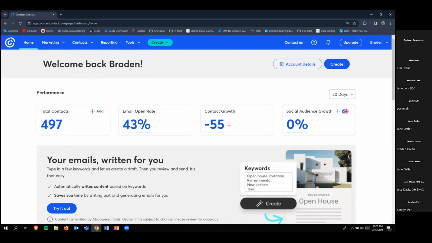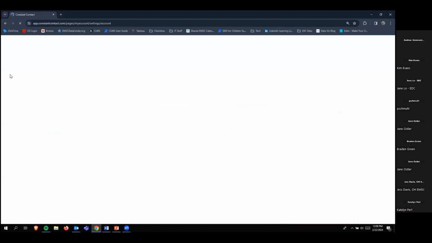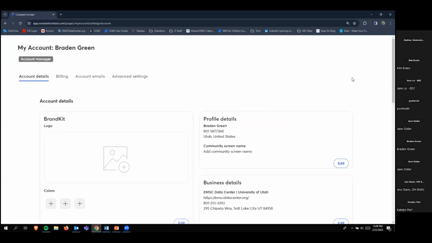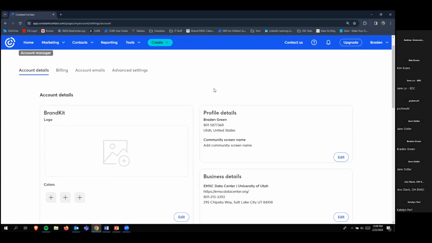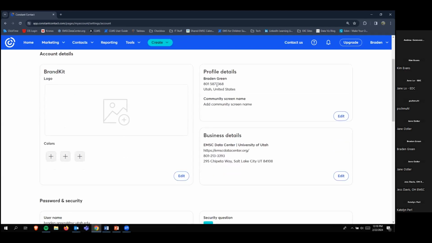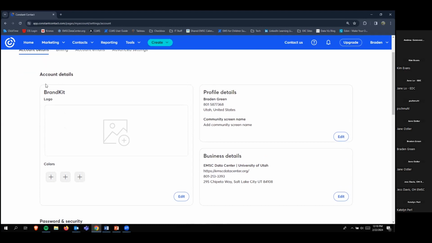That's if I click on this drop-down menu with my name up here, and then I go into account settings. It is going to load. In here, you'll see it allows us to put in a logo, that kind of thing if we want. We have not really used that because we have all that stuff in our email templates. Normally it's a little faster than this, but it's not the fastest website on the planet, I'll tell you that much. So here's like a brand kit.